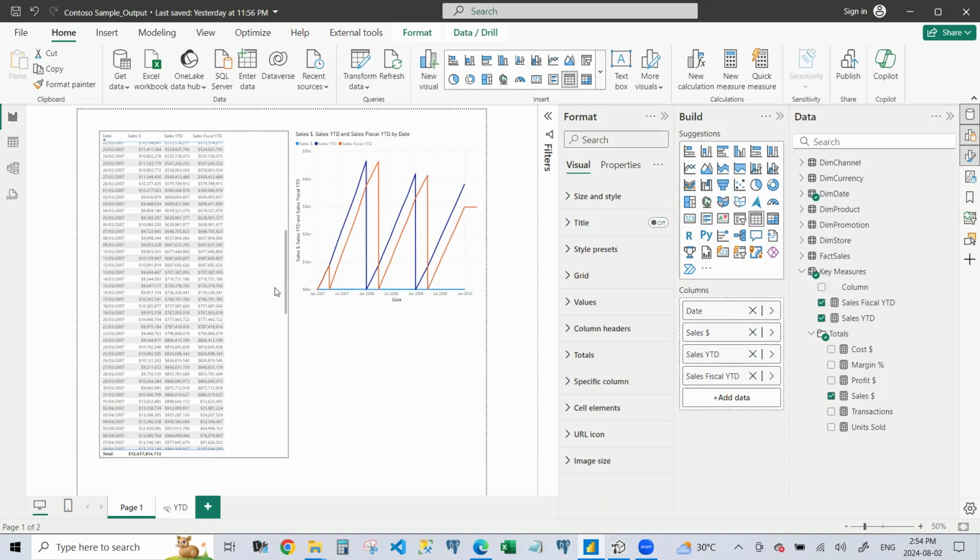So you must be thinking now, how would you replicate this for other measures such as cost, margin, profit, units sold, etc.? Would you have to create multiple year-to-date measures for each of these metrics? Well, there is a simpler way using calculation groups and calculation items, or even field parameters, and I will post a video on that shortly. So stay tuned for that.